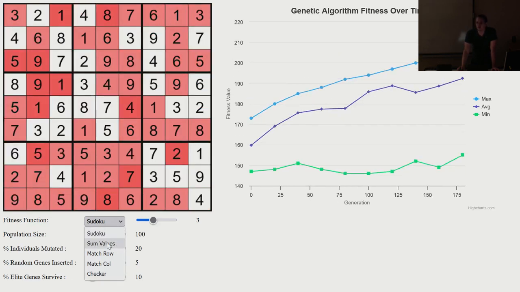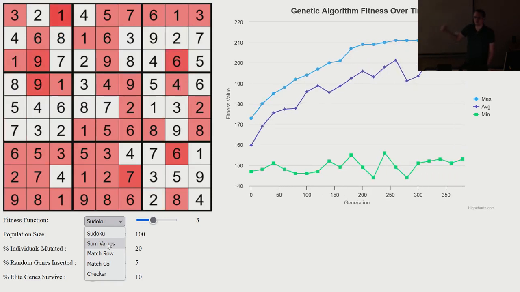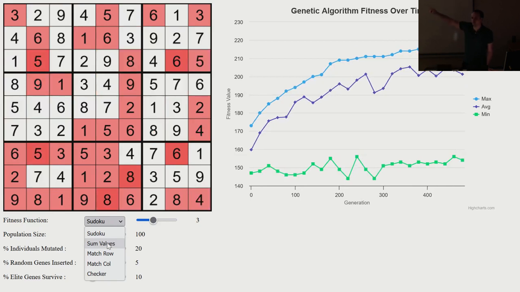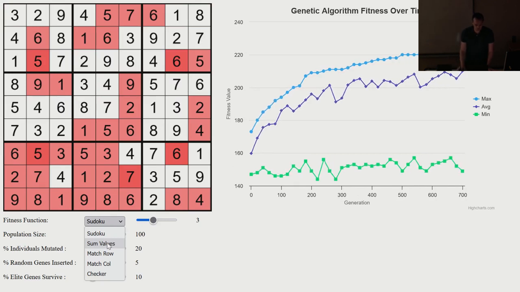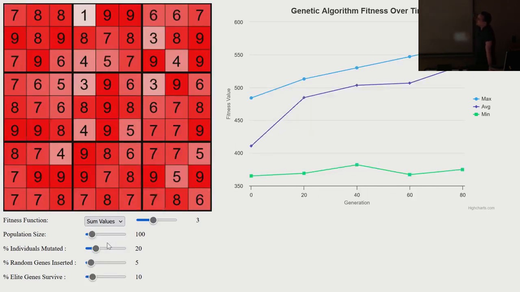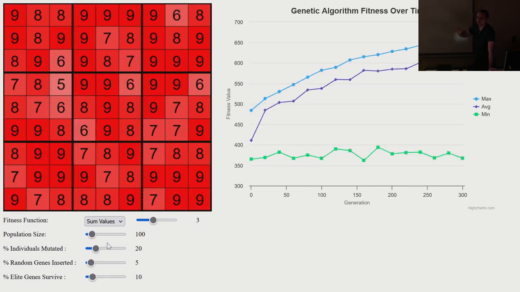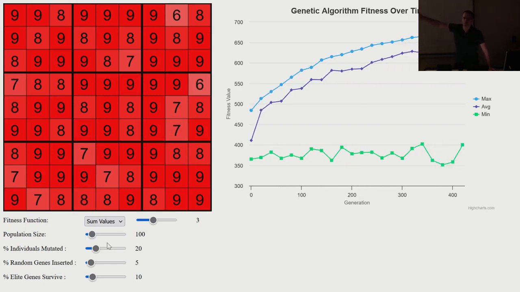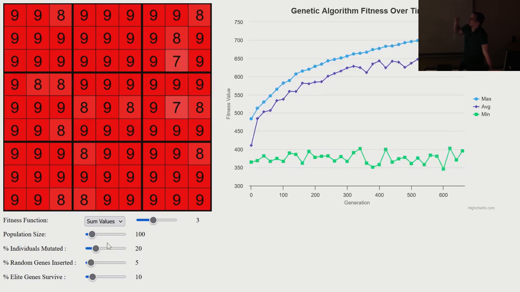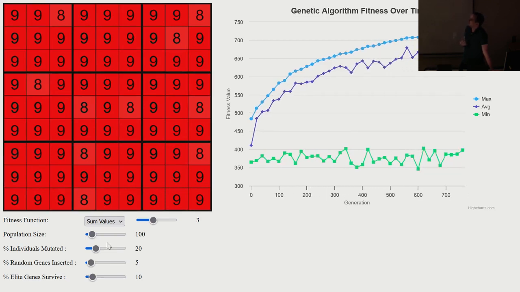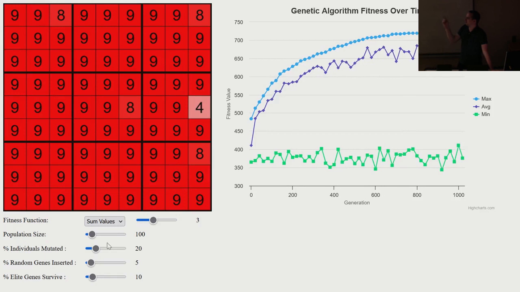So instead of trying to solve a Sudoku board, the fitness function for sum values is literally just take all the values in the grid and sum them up. And that's the fitness. So if I click sum values, then what you will see is over time, the numbers in the grid are just getting larger. So this is no longer like, I'm showing you on a Sudoku board because I didn't want to have different visualizations. But if what I'm trying to do is just maximize the sum of the values over time, then that's what this genetic algorithm, the same one that tried to solve a Sudoku board, is trying to solve.